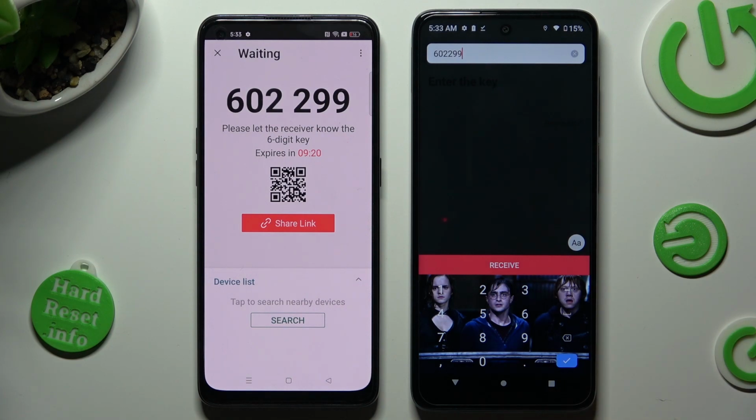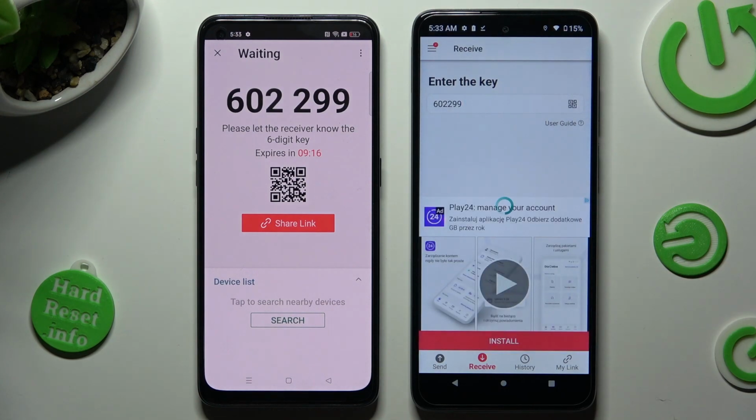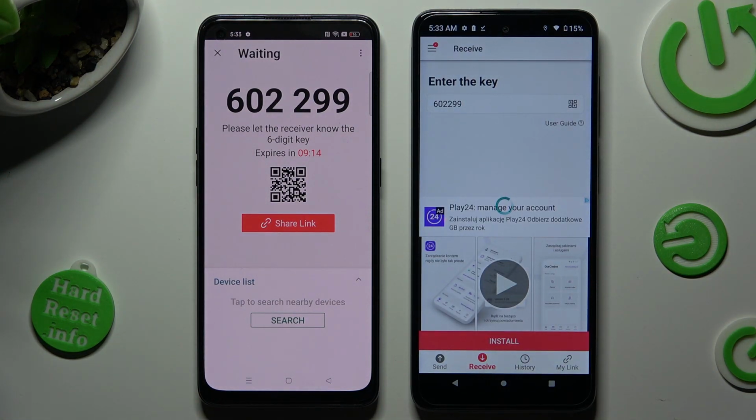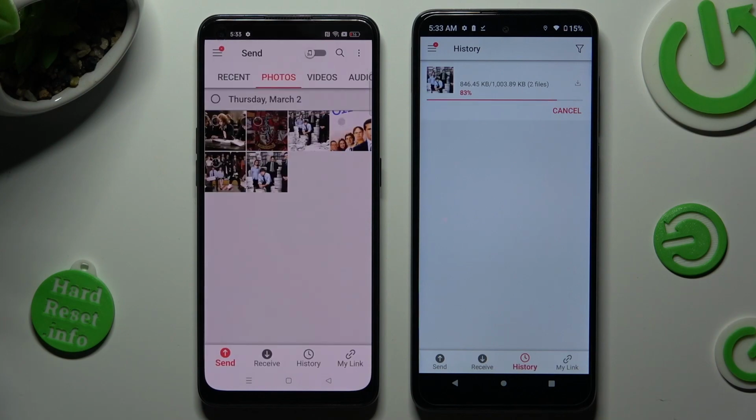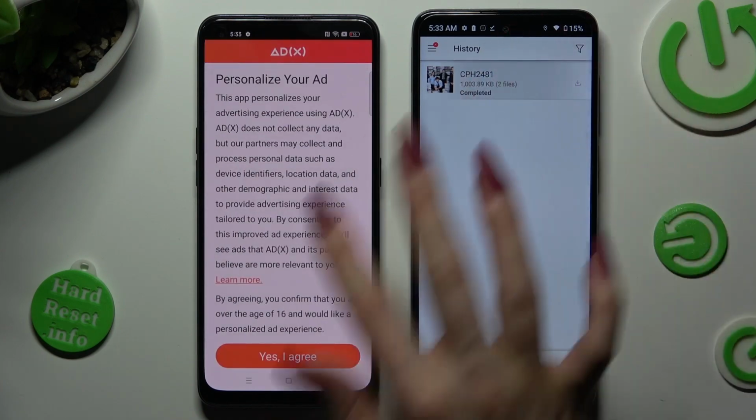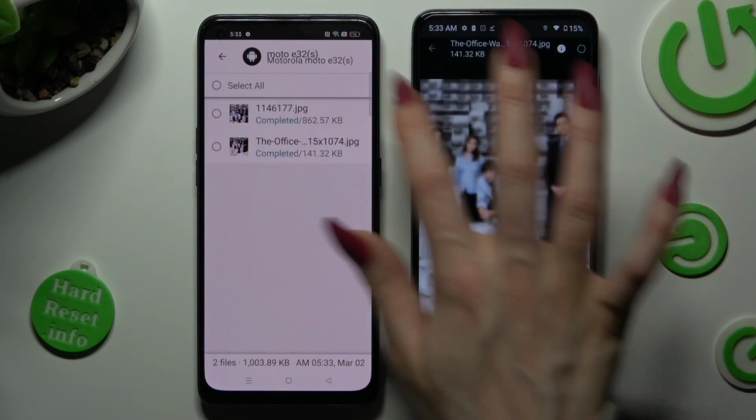And click on the Receive button. So when I do that, as you can see, my photo was successfully sent.